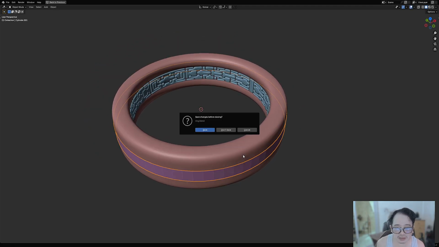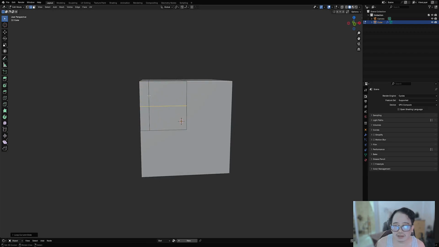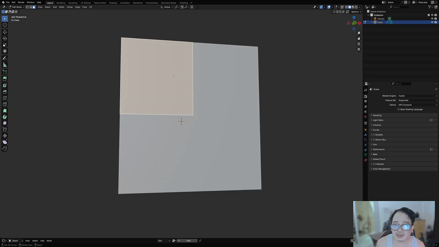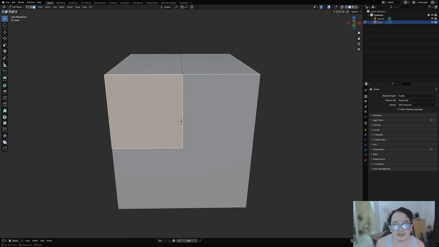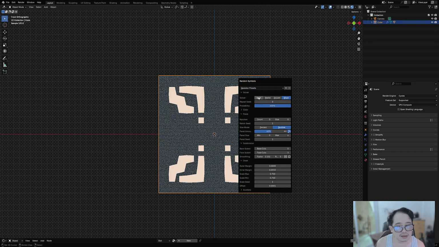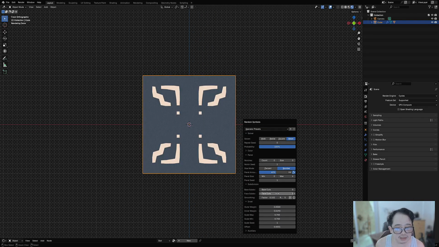Okay, so let's go back to the cube, and I'm going to show you something. Besides the symbols, you can also create a single symbol that is symmetrified. There you go. And just play around with this.